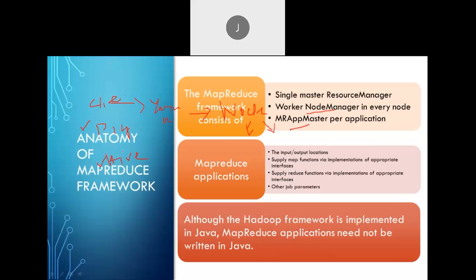Each application will be given an ID, and with that it will track which application is running where and all those things. And a MapReduce application will have information like input and output location, and supply map functions via the implementation of the appropriate interface. These are the things which the developer will do. How I will write the application is: I will give the input and output location from the HDFS, and I will also give the functionality for the mapper task and the reducer task. What the mapper output should be and what the reducer output should be.